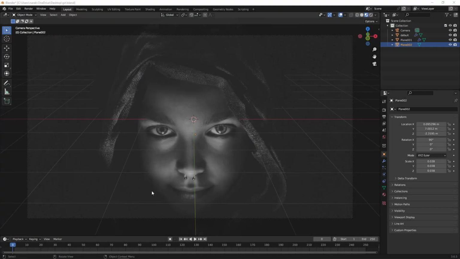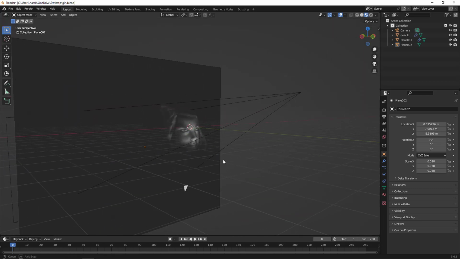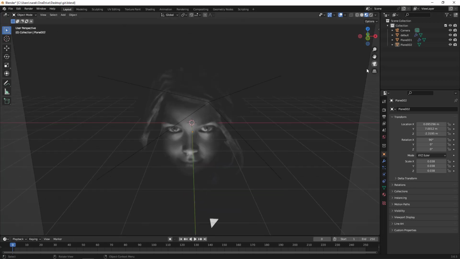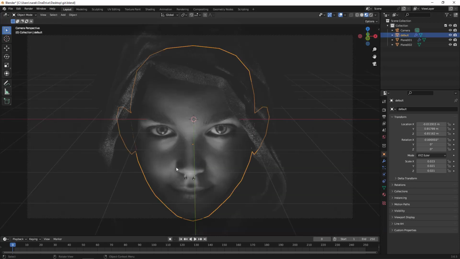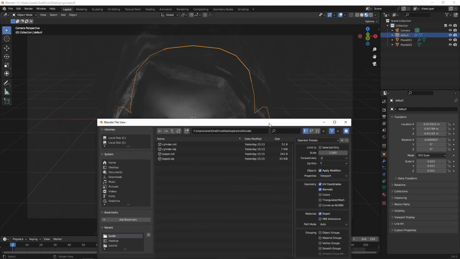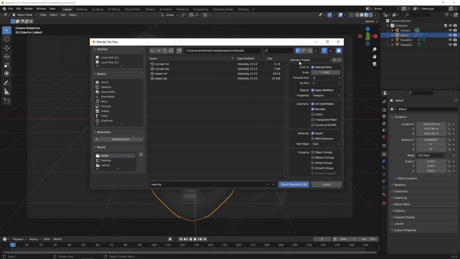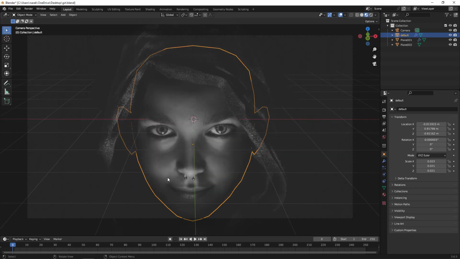Let's say we have this girl face projection in Blender. And let's also see it from a different angle. So I want to export the model's head and then import it into After Effects. I select Head Mesh, go to File, Export, Wavefront OBJ, and I'll mark Selected Only. This way I will only export the head mesh. I'll give it a name and export.